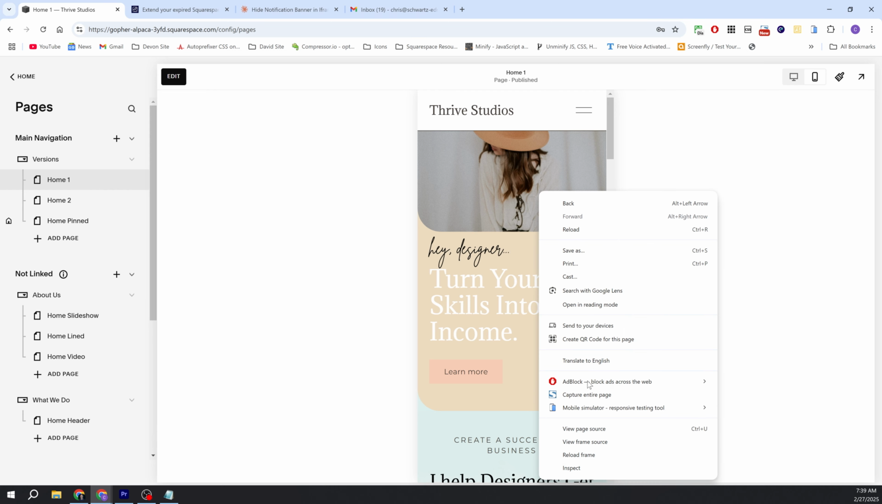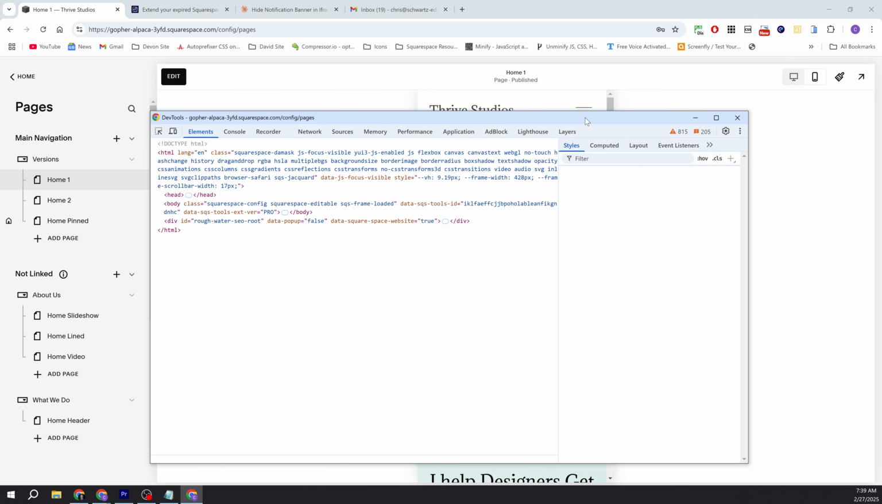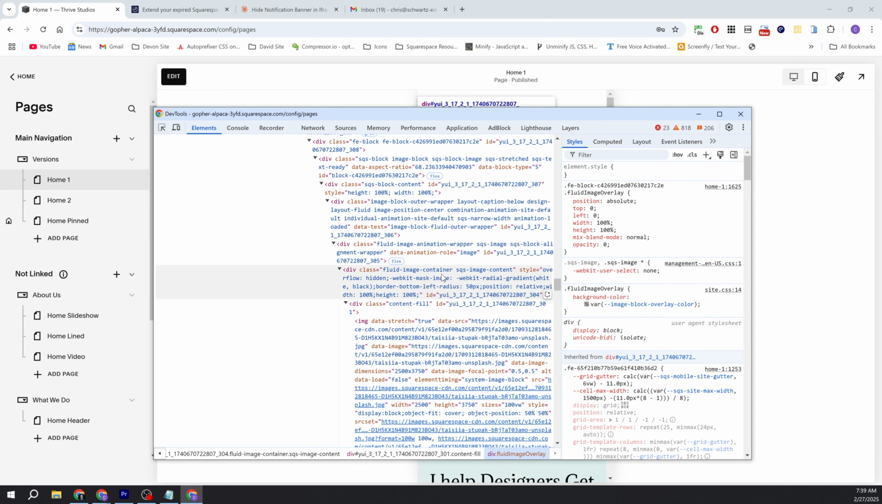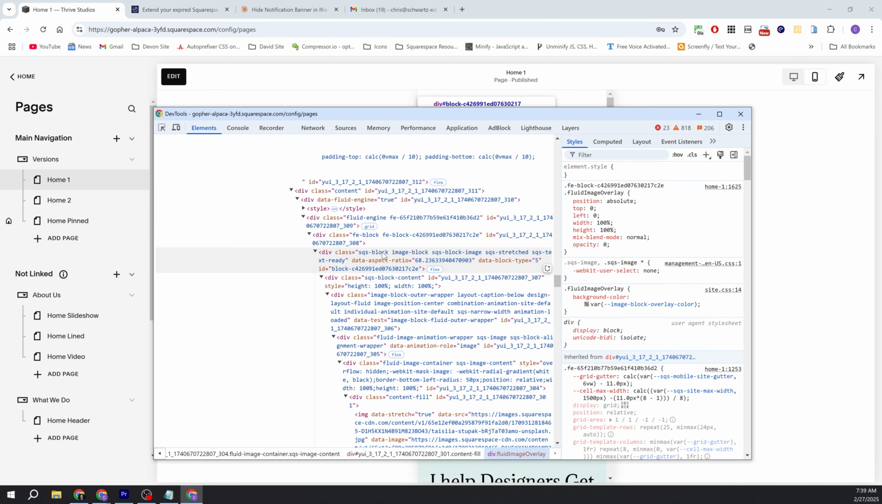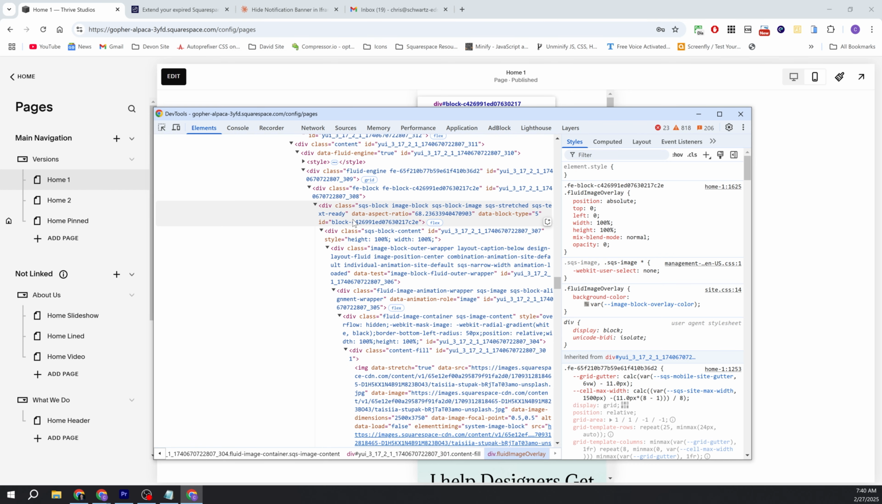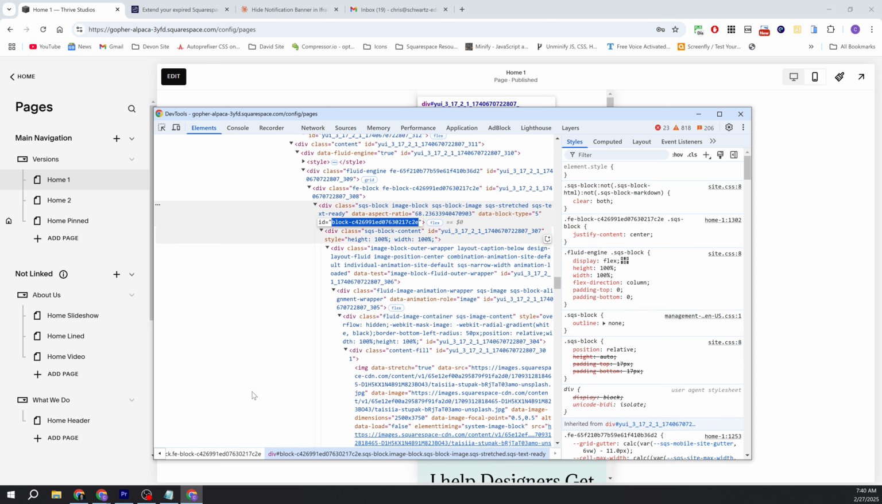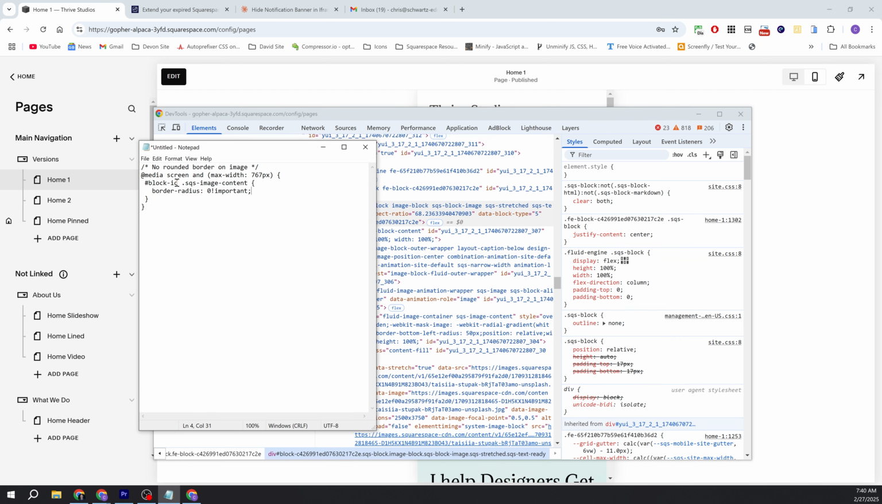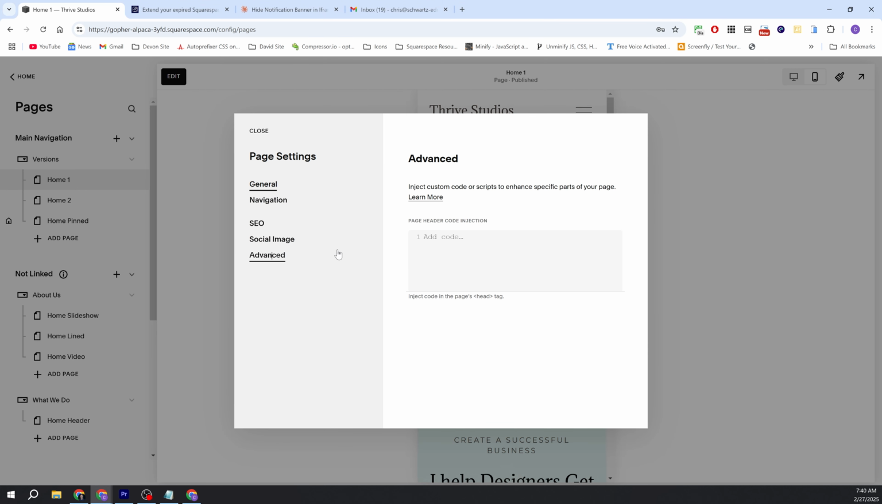All we have to do is target this block by right-clicking on it and clicking inspect, and that'll bring up the Chrome inspect tools. Then I can scroll all the way up until I see SQS block and image block. That's how I know I'm on the right element. Then we should see an ID that has block dash a bunch of stuff. I'm going to copy this ID and paste it into the snippet where it says block ID, making sure I leave the hashtag beforehand. And now I can copy this snippet into the page's header code injection.